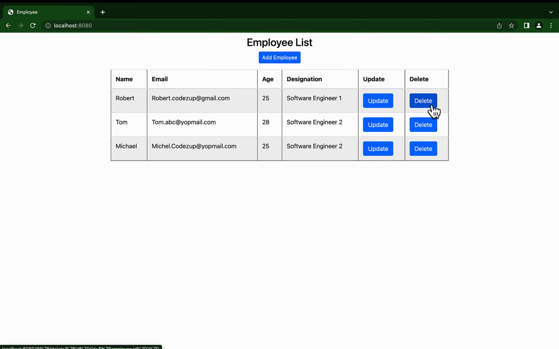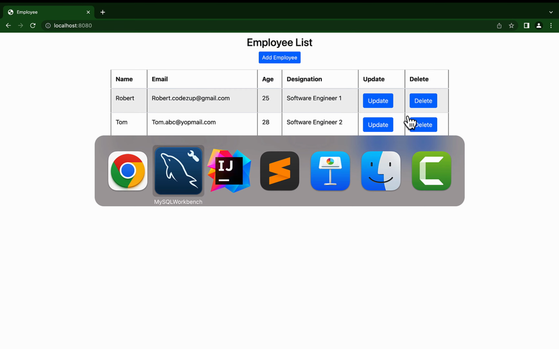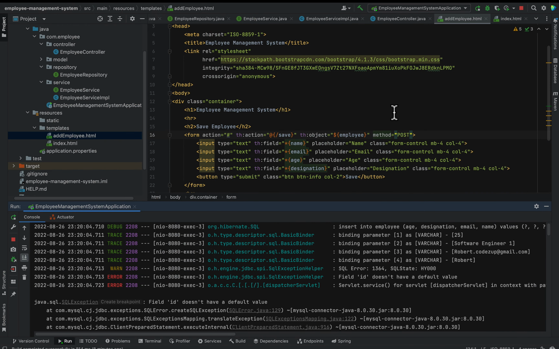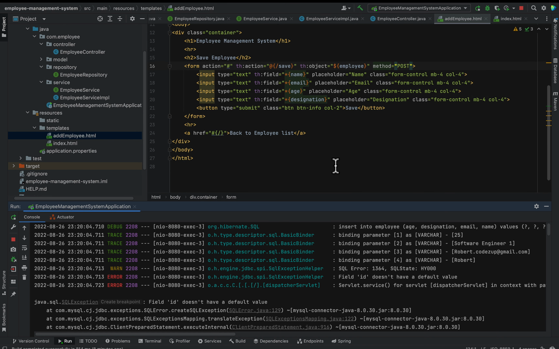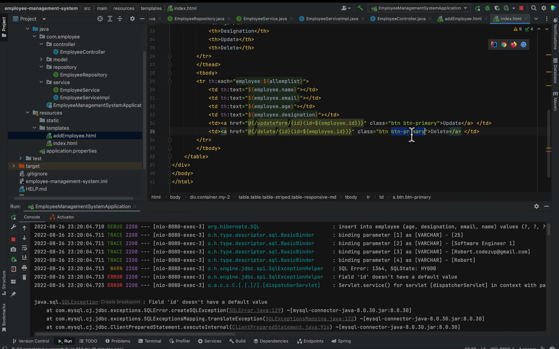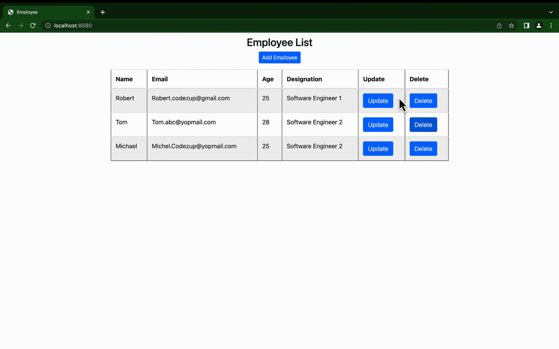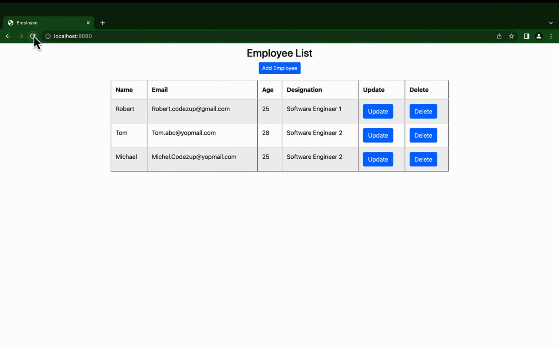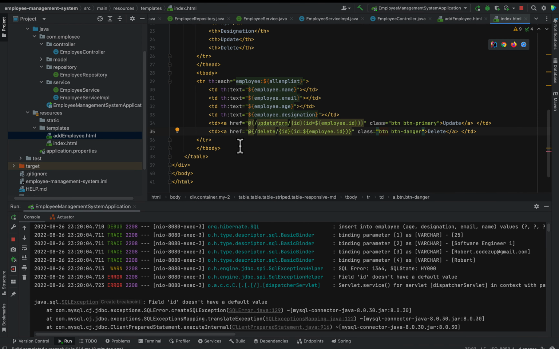Okay, delete button should not be in blue, it is a delete operation, so it should be in red. So okay, we will change this in the index.html page, button to danger. Okay, it is not getting reflected.